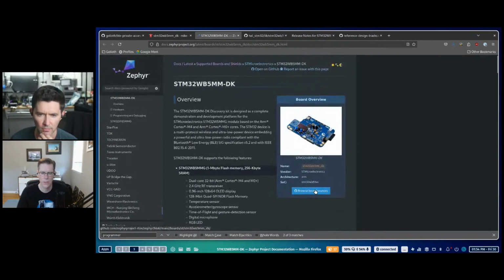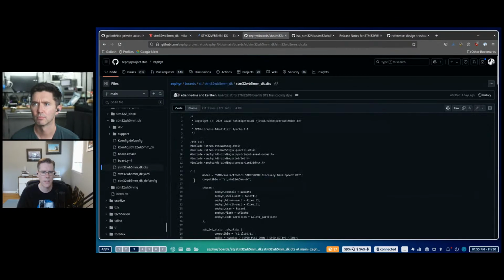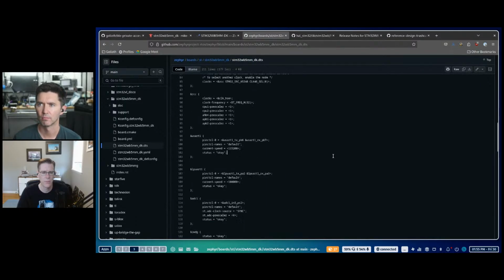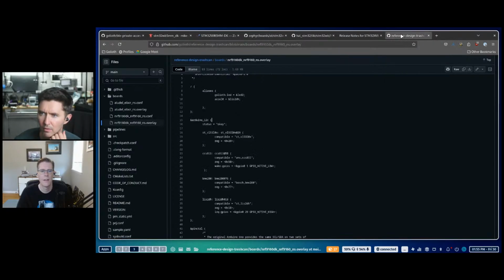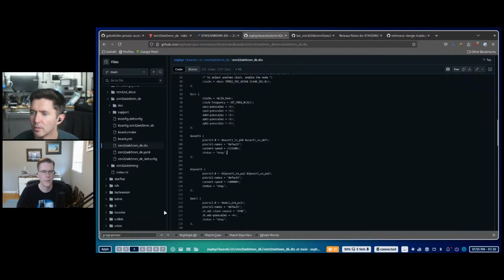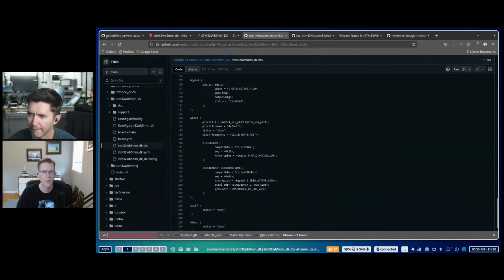So I'm actually going to go up here on the upper right. There's a Browse Board Sources button. And then we can go into the board sources. DTS is our device tree file. And we can try and find, what was that? VL53. All right, so here it is right here. And I2C is set to OK. So I wonder why that's not turned on.